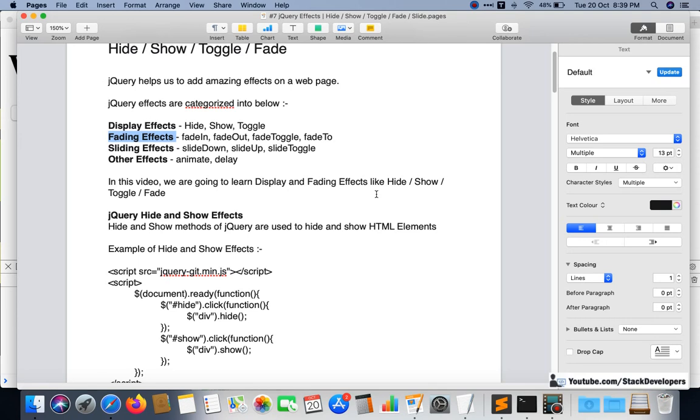Okay, so these kinds of jQuery effects are really used these days, and you must be aware of all these effects that we can use in our Laravel websites as well. Not only Laravel websites, but also PHP websites, HTML websites, static sites as well. Okay, so you must be aware of all these effects. So in fading effects, we will learn fade in, fade out, fade toggle, and fade to.